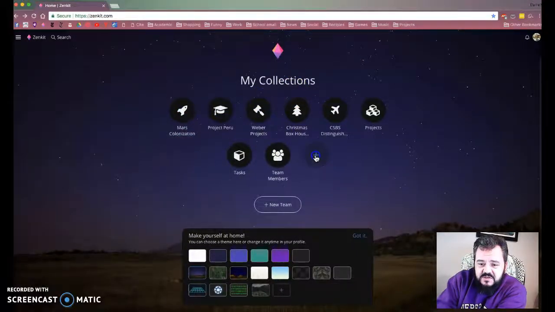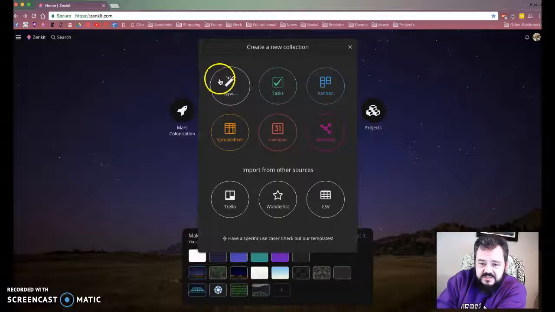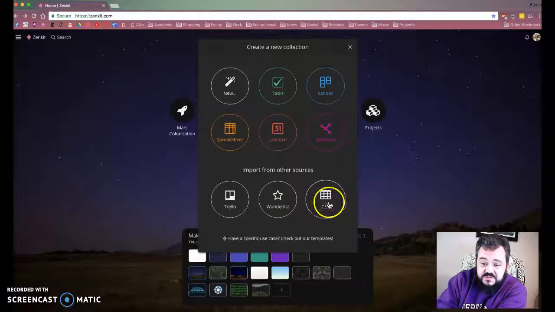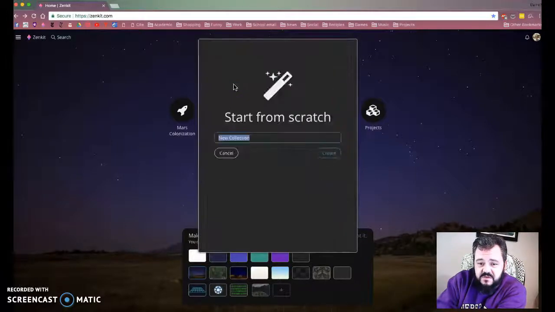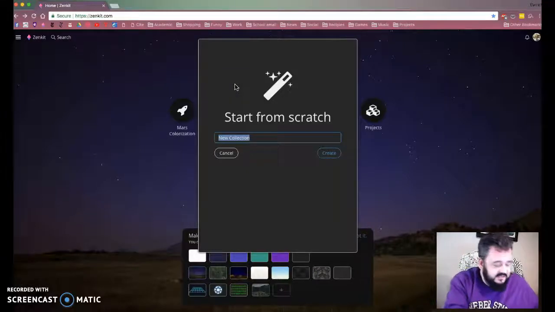And the first thing you can do is just hit plus. And you can just set up something brand new. You can import from other sources if you have them. Let's just start off with new. We're going to call this new tasks. New tasks for class.